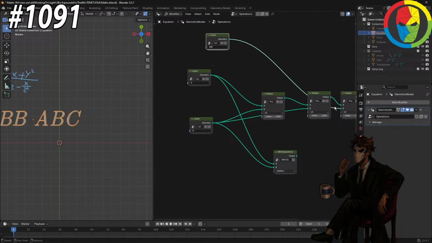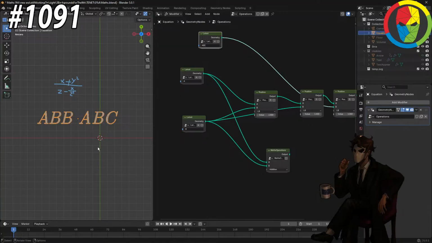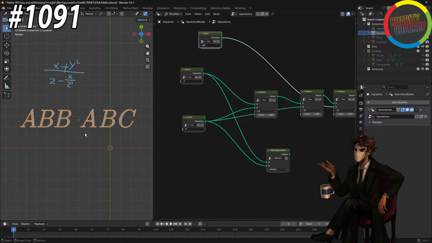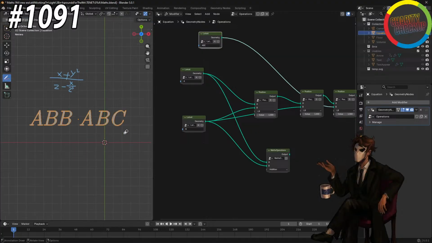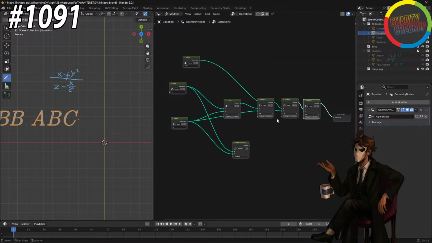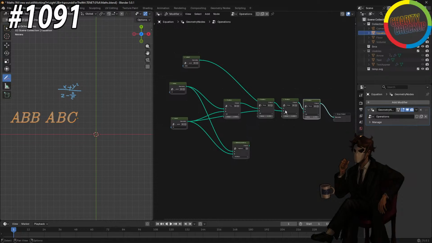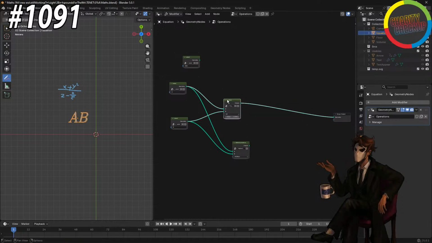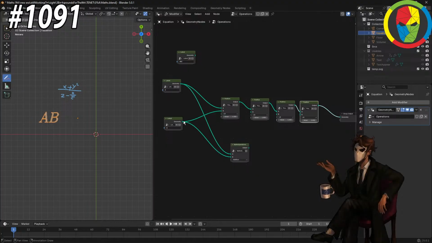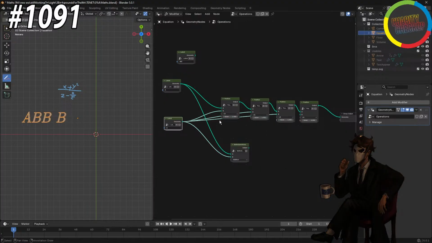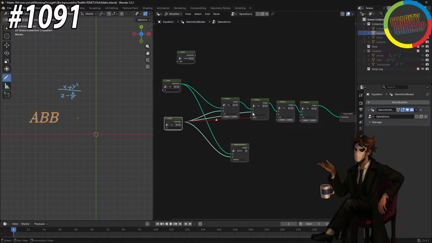ABC. Oh, that is a problem. Why is there such a big gap in there? What happens if I keep adding left, right? Let me just keep adding left, right. That's a problem. That's a big issue. As you can see, it's nonsensical. The gap is increasing.